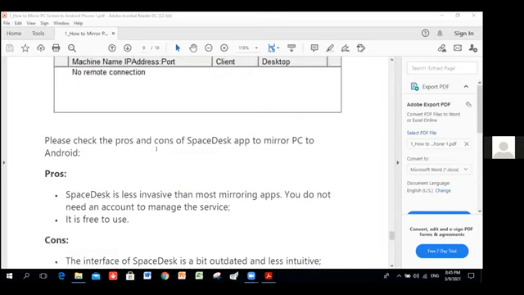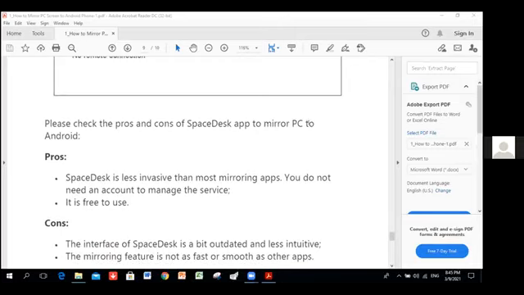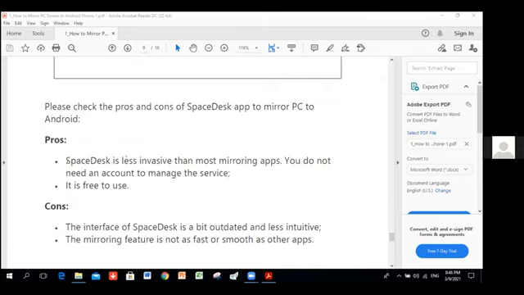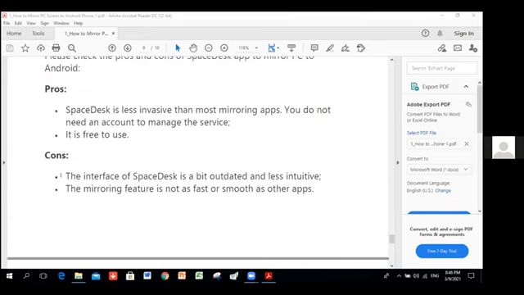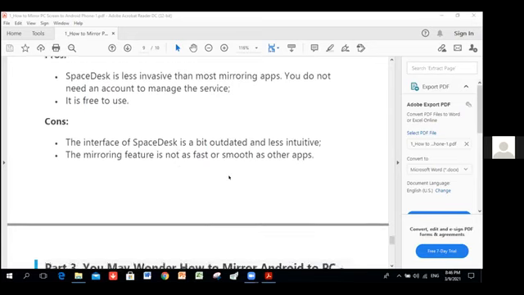So you please check the pros and cons of Spacedesk, PC to Android. So this one is PC to Android. Spacedesk is less invasive. Okay, you do not need an account to manage the service and it's free. The interface of Spacedesk is a bit outdated, less intuitive. I don't know how you consider it, but never mind. Later we take a look. The mirroring feature is not as fast as the other app.